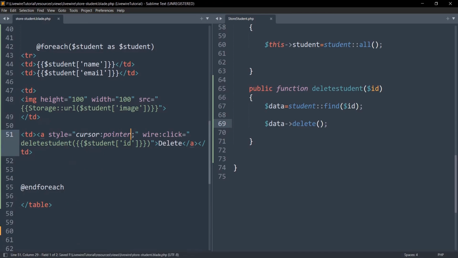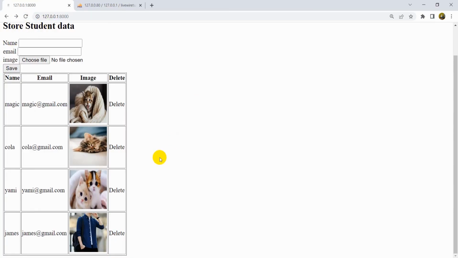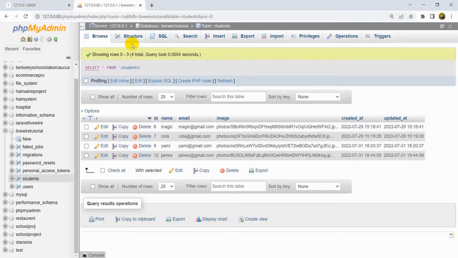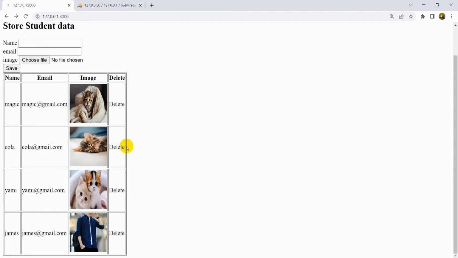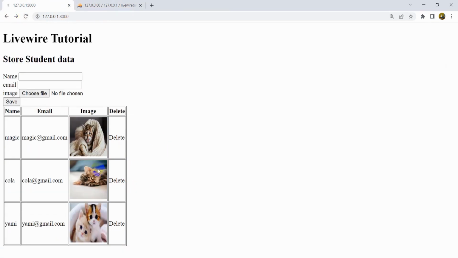So let's save it, then let me refresh again, and here you can see there is now the hand sign. So right now if I click here, you can see nothing happened, but the data is actually deleted because in Livewire it doesn't refresh. If I go to our database table and refresh, you can see there is one less data. So obviously this isn't the solution. If I refresh here, you can see that data is gone.